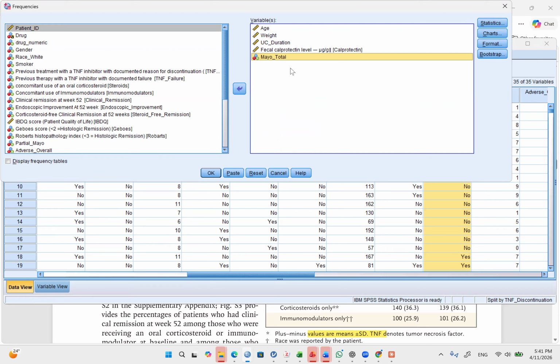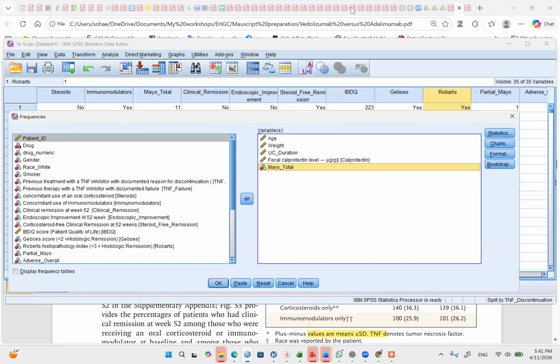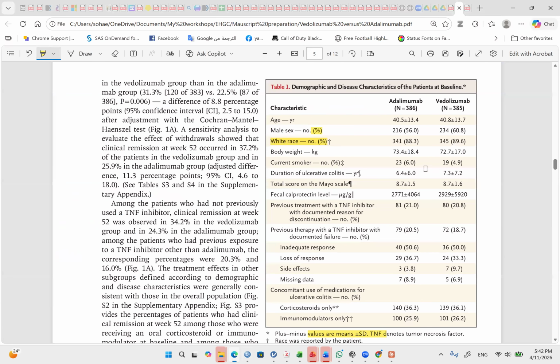Here are the variables from the last time I did it. I have the age, the weight, the ulcerative colitis duration, fecal calprotectin, and the Mayo total score. These are the numeric variables that are in the table. I counted them more than once, and I had 5 numeric variables here, so I dragged them.